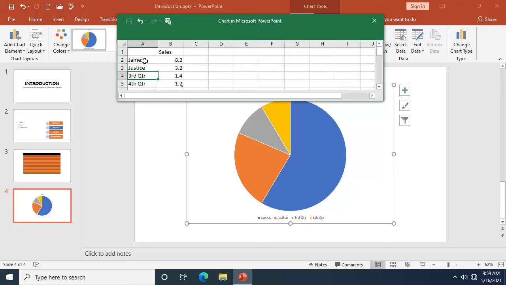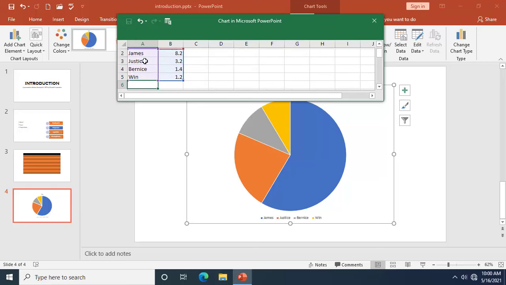The third quarter, I'm going to name it Bernice. Then press the enter key. The fourth quarter, I am going to name it Win, right down there, right? Then press the enter key. So now notice I end up changing first quarter to James, second to Justice, third to Bernice, and then last one to Win, and each with its color code, as you can see here, from blue, orange, ash, and then yellow. So once you're done with that, you can close it.